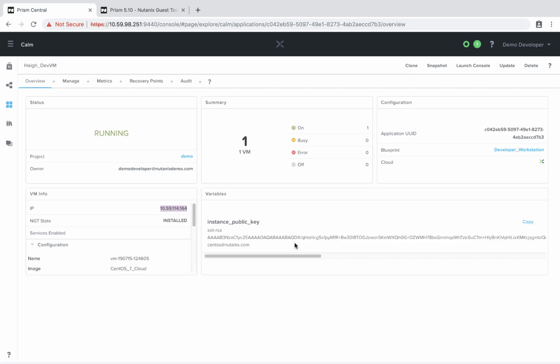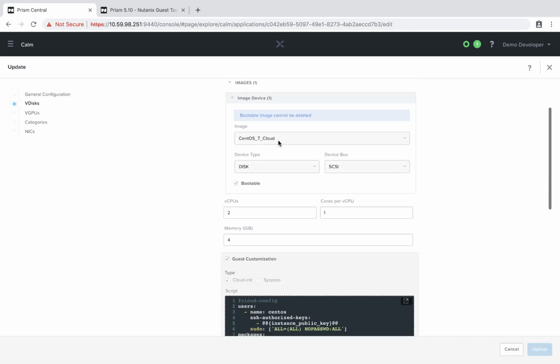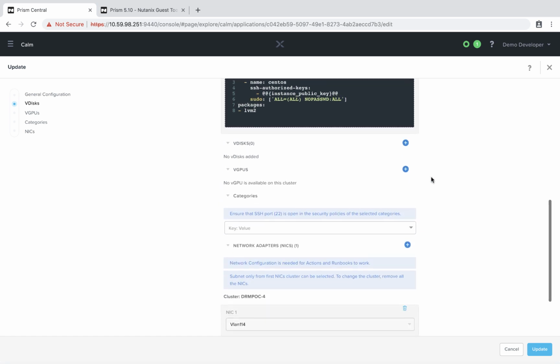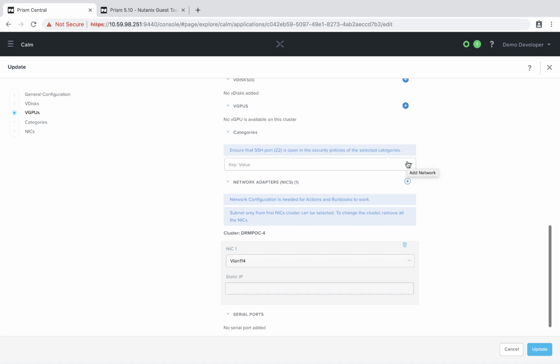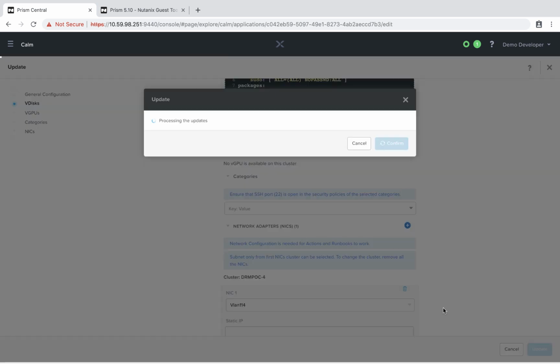So lastly, we can also see that we can now update our running virtual machine. If we click on update, we can see we have certain fields available to us. For instance, let's say our VM is over-constrained, so we want to add some memory. So we can go ahead and toggle that up to 6. And you could, for instance, add another network adapter or add additional vDisks. We'll just do the memory in this case. Go ahead and hit update.